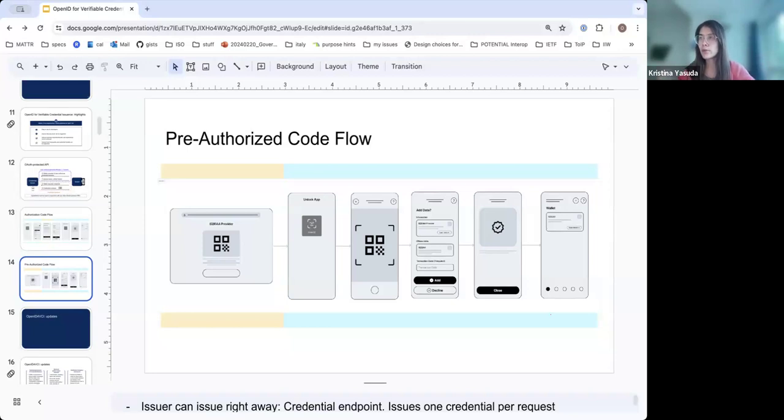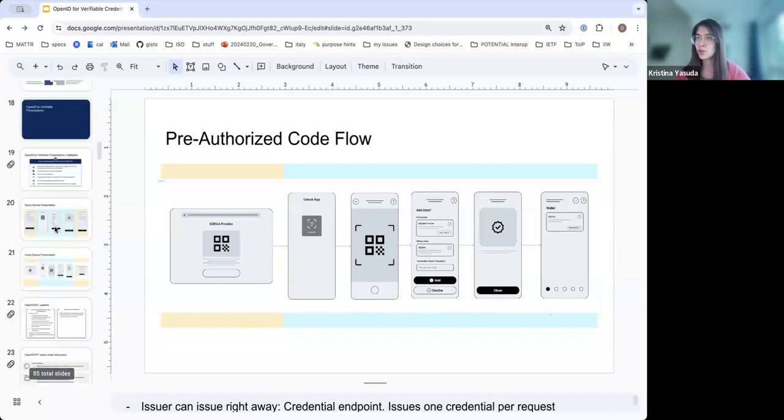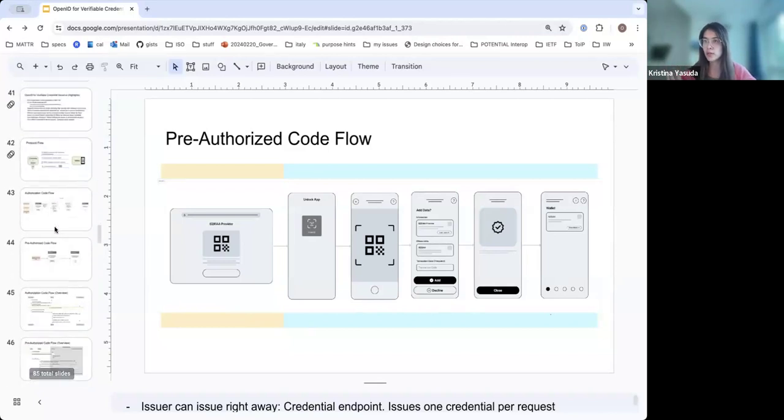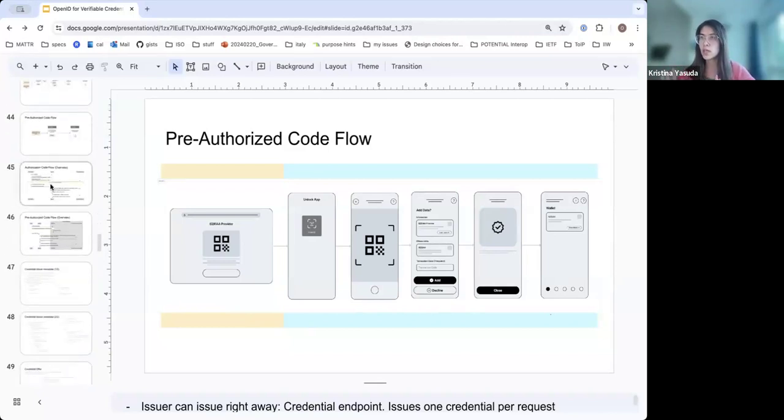And it might work for one specific use case, but when we're thinking of this entire ecosystem, if you really want adoption and a vibrant ecosystem, the issuer gathering and authenticating the user is the way to go, we believe.